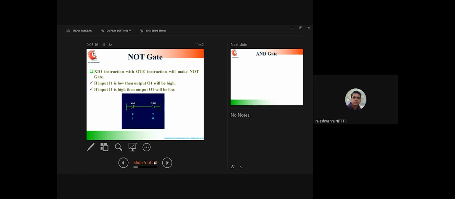So here you can see that in NOT gate, we are using one XIO instruction as input and simple OTE instruction as output. And if you remember, we have already discussed the working of this ladder diagram yesterday when we were basically discussing the working of normally closed input. So it is same. So NOT gate means we are using one XIO. XIO is your NC instruction. Here you can see that this XIO, and we are using one OTE.